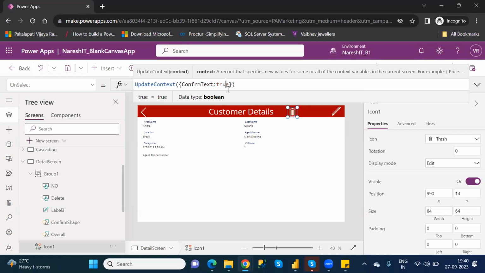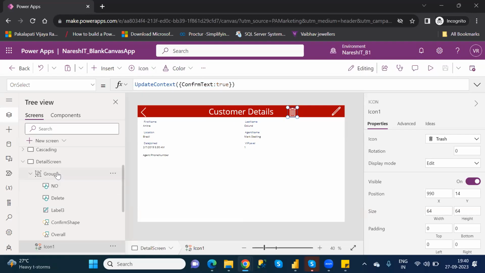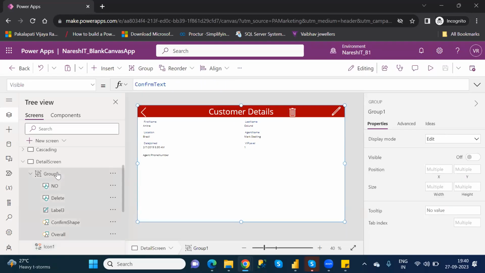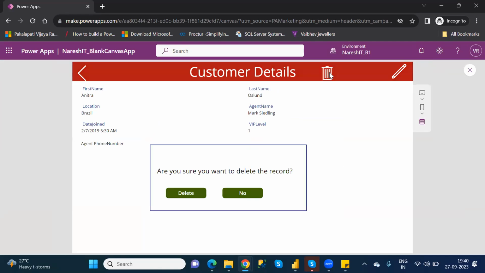So once it is enabled, then what will come? This group will come. See here. Actually, in this group the visible property by default is now showing as false, so that's the reason it is not showing. When you run the application, see here, confirm this one, then the group needs to be enabled.